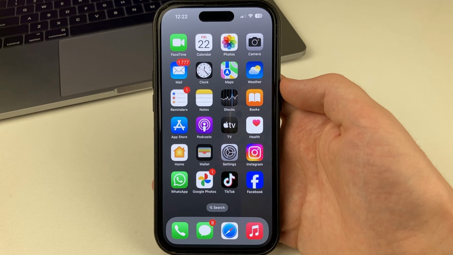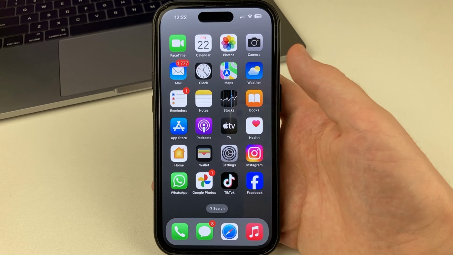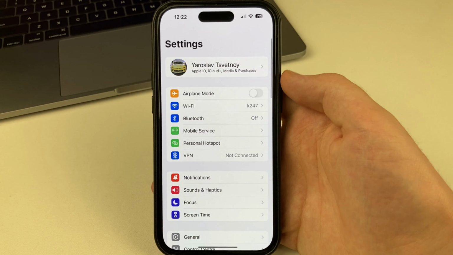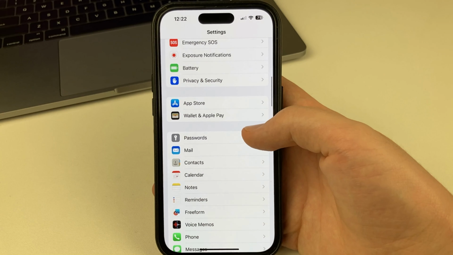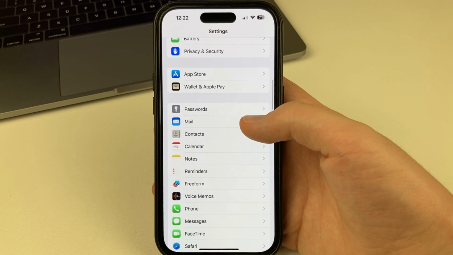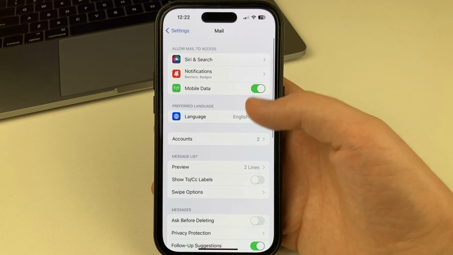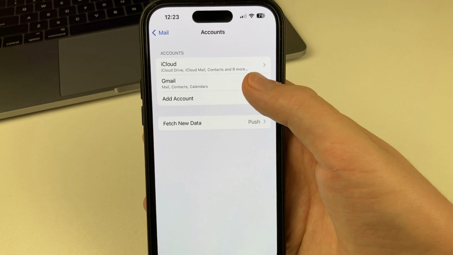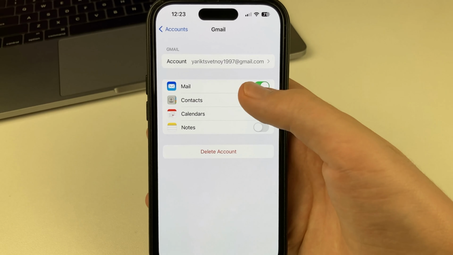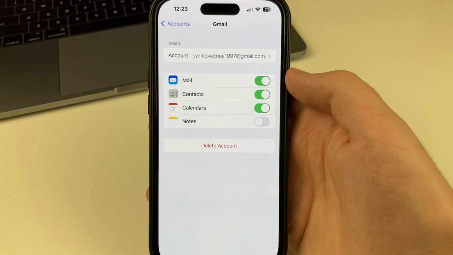To do this, we need to go to Settings. This method works on absolutely any iPhone and on absolutely any iPad. Scroll down. Here we open Mail. Further select Accounts. And as you can see, I already have iCloud here, and I have Gmail. Here's my mail, and here's my Mail, Contacts, Calendar.